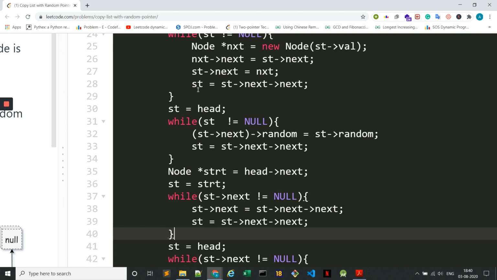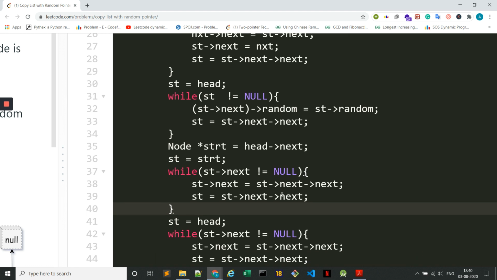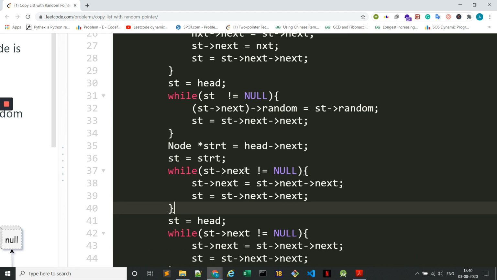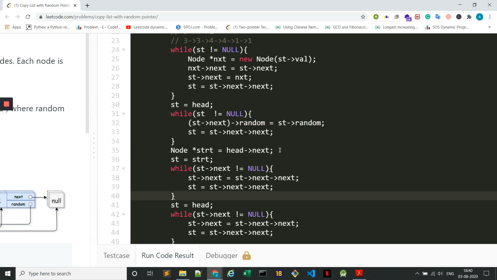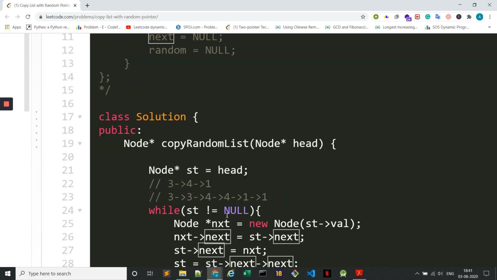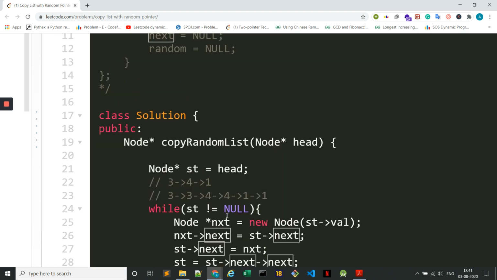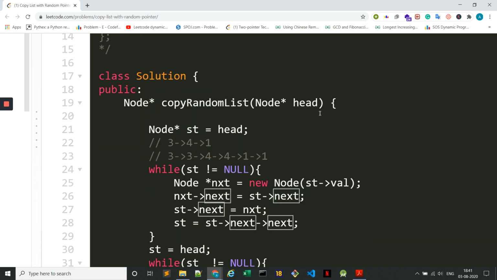The next thing is, so yeah, st is now pointing to start. So while st's next is not equal to null, you need to check if head is null.